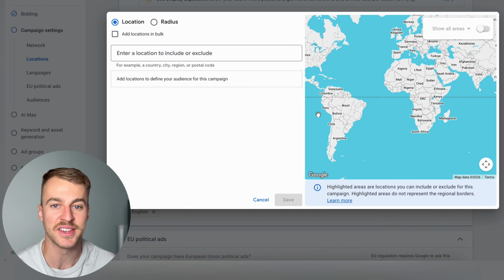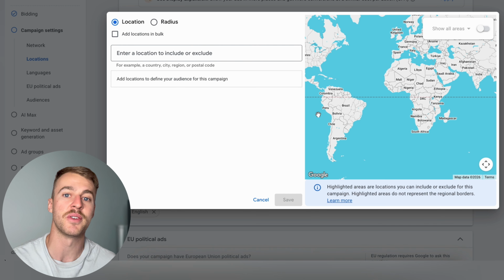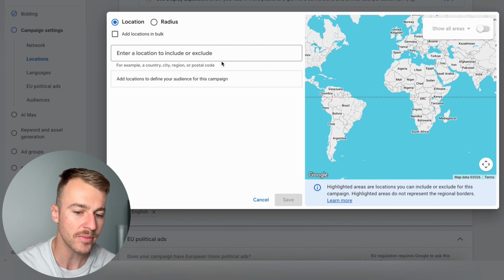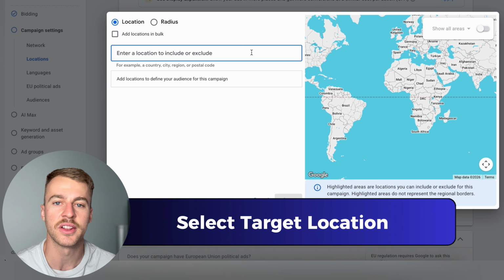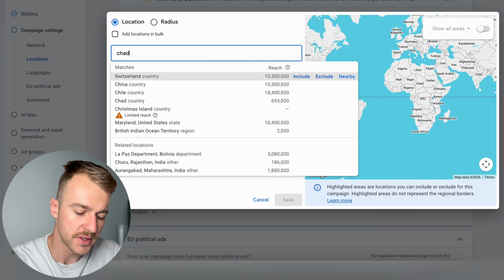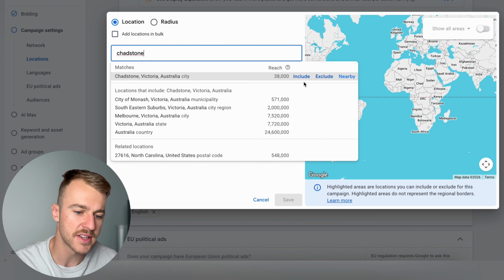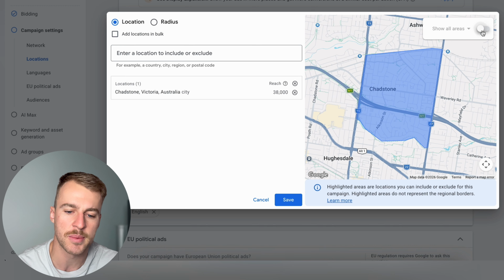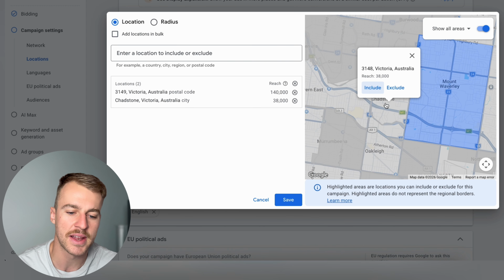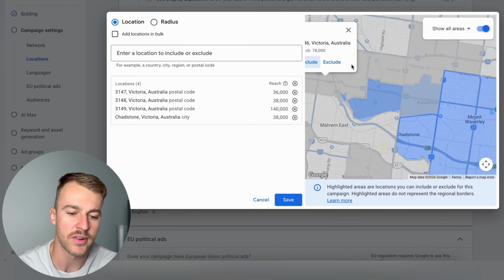Just because the dumb way is the really easy, short way, if you want to just get something live, right? So what we want to do is type in one of our targeted locations that we want to service, all right? So I'm just going to type in Chadstone like this, and we're going to tap on include. Now, once it takes you directly there on the map, you just want to tap on show all areas and then start manually targeting every little area like this.